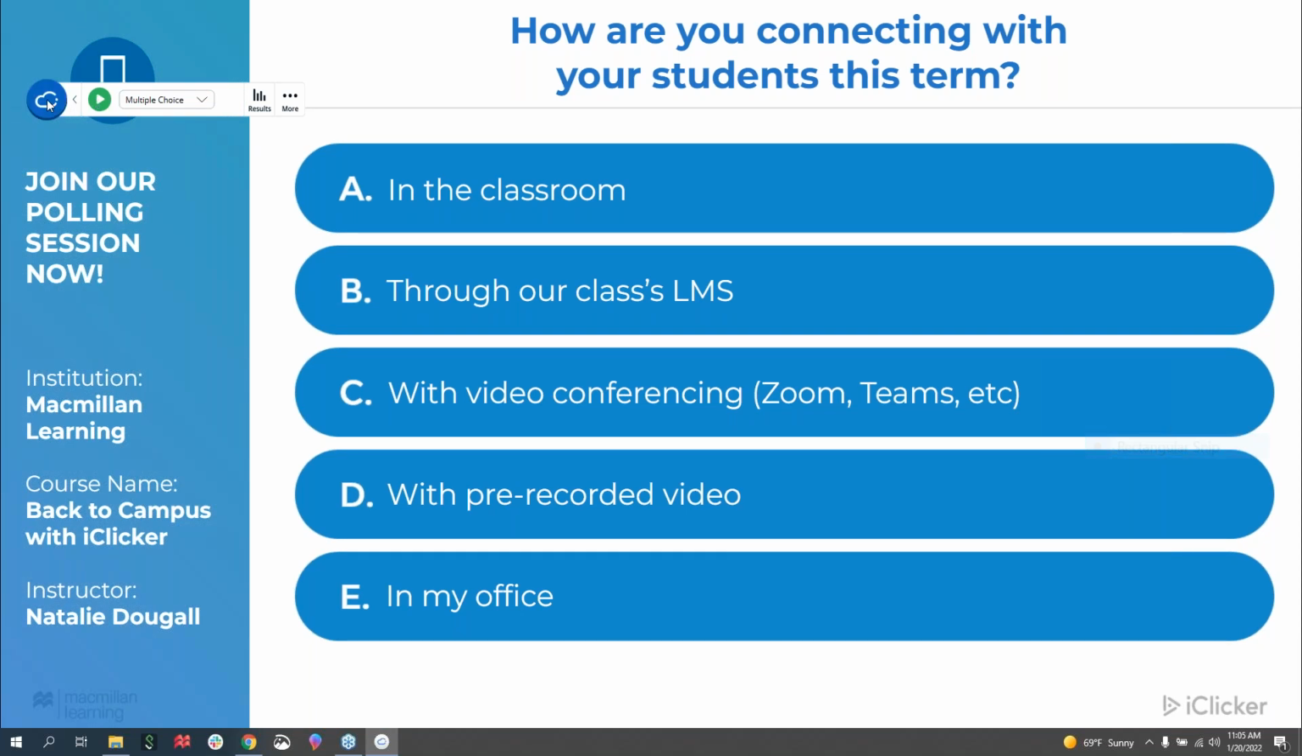So I've already got my iClicker desktop software going. I have my little toolbar up here. I clicked on polling and now I'm just going to select my question type. I don't want to limit anyone to just one response. So I'm going to ask this as a multiple answer question.